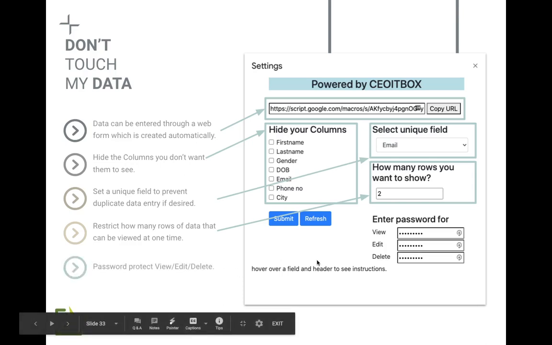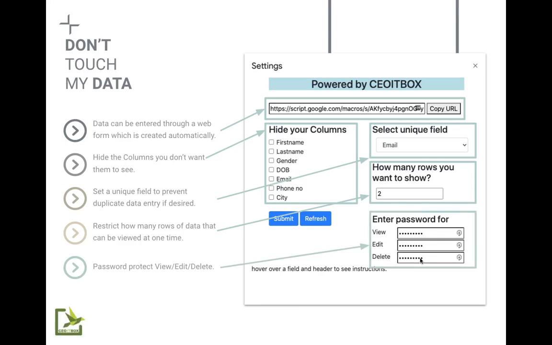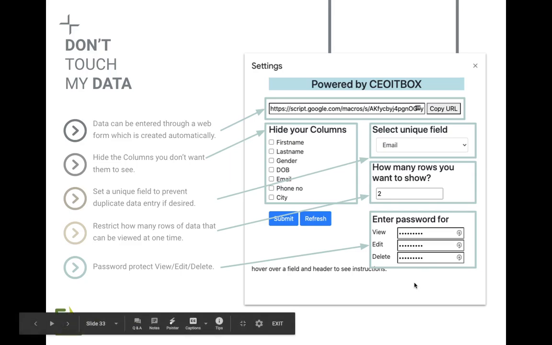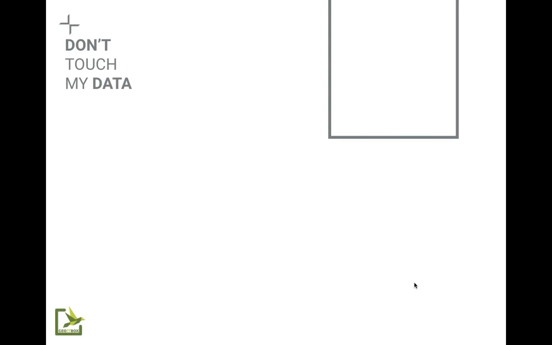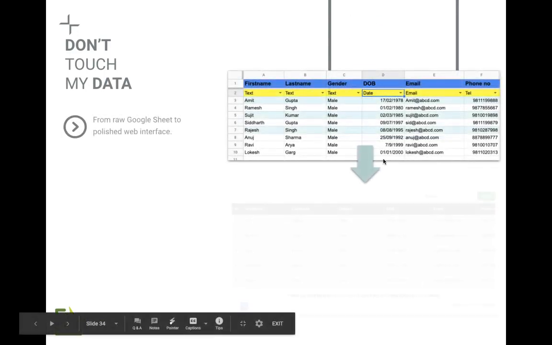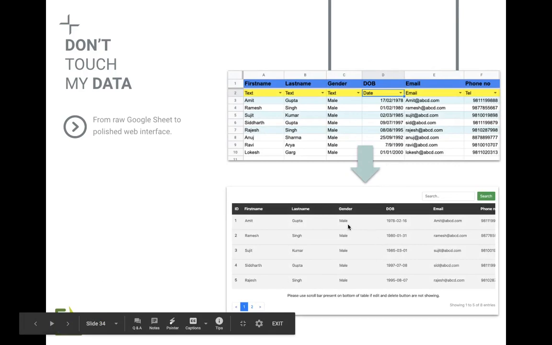And then you can password protect everything. So view, edit and delete. Okay, everything can be password protected. So this is the most amazing thing. So you can give separate passwords and you can also change them later. And again, from the raw Google Sheet like this, you go to a polished interface like this.